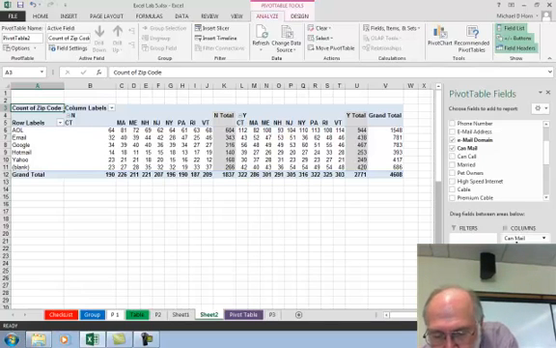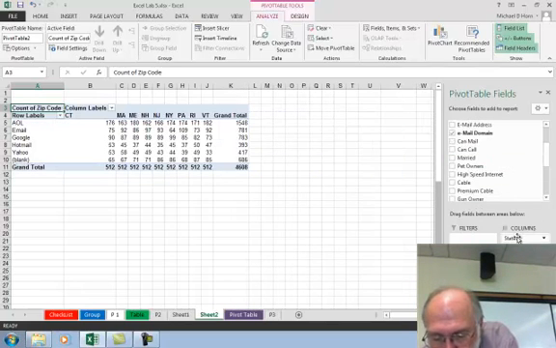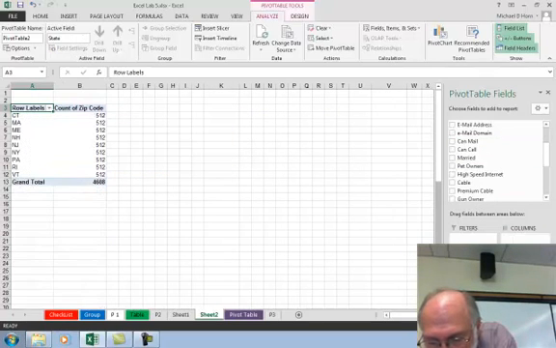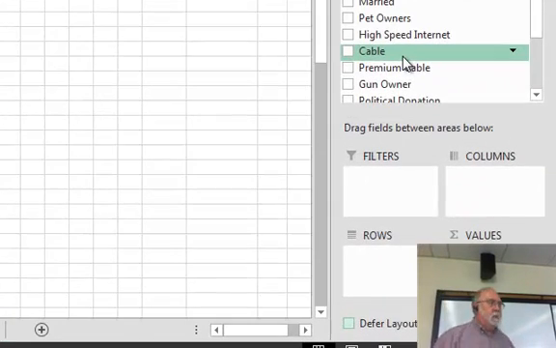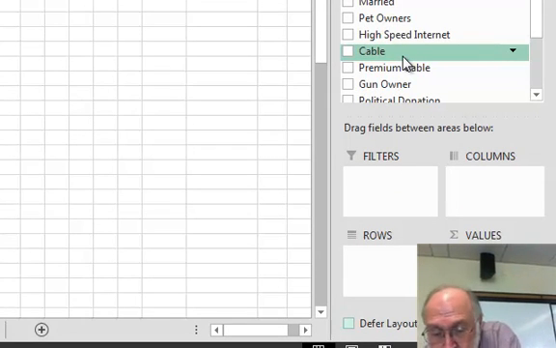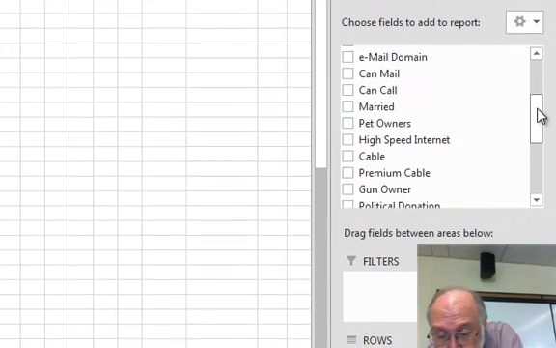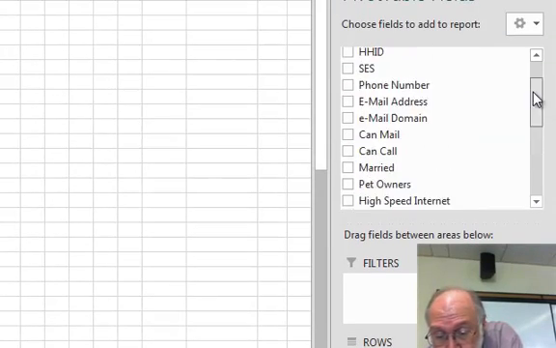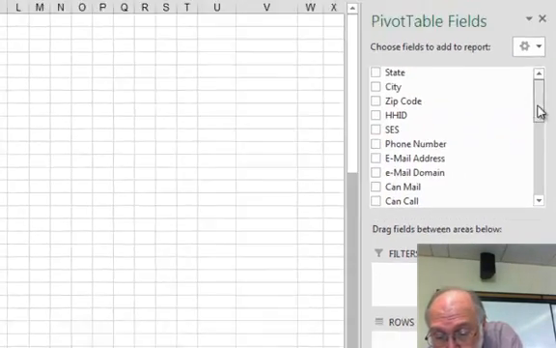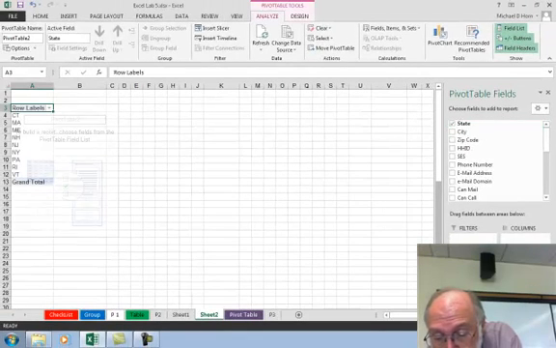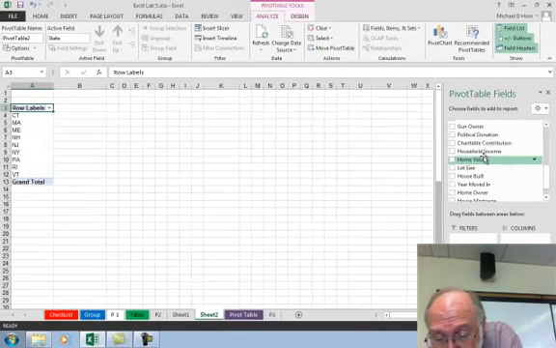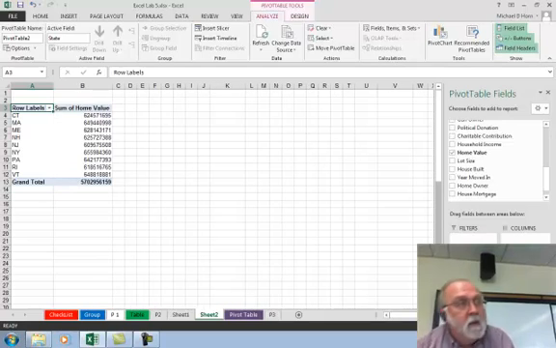So let's take can mail out of here. I'm going to take state. We'll put state back down here and take this out of here. I'm just going to take everything out. Let's just start all over. All right. So you start off with a blank. And as you drop things in there, it starts building the table on the left so you can see what you got. So I'm going to grab state and bring it down and make that my row, like that. And then I'm going to grab home value, which is the assessed value for the home for that address.